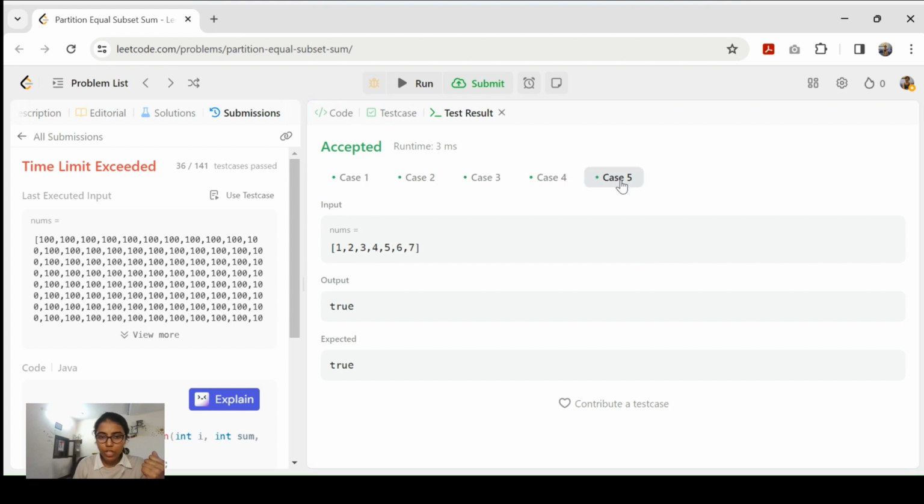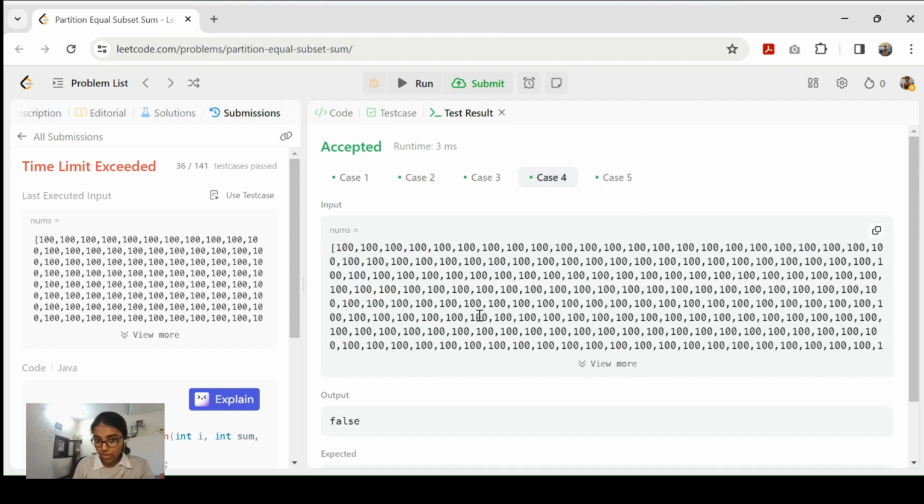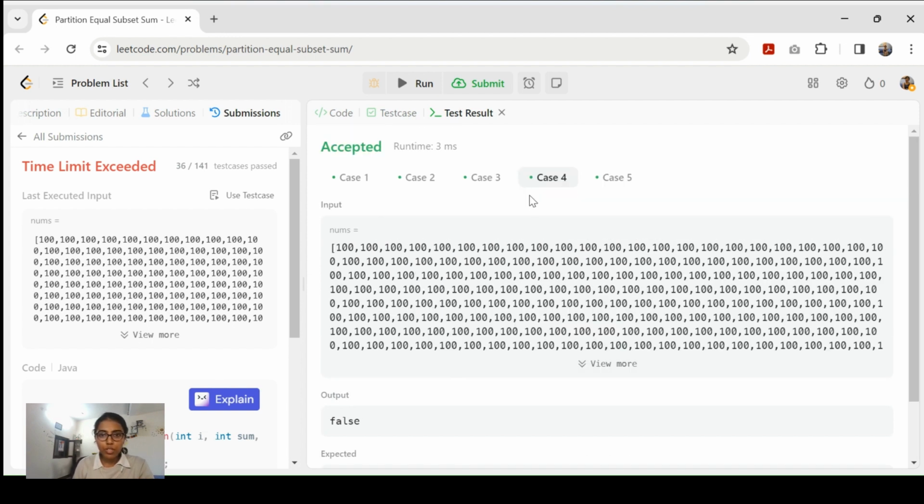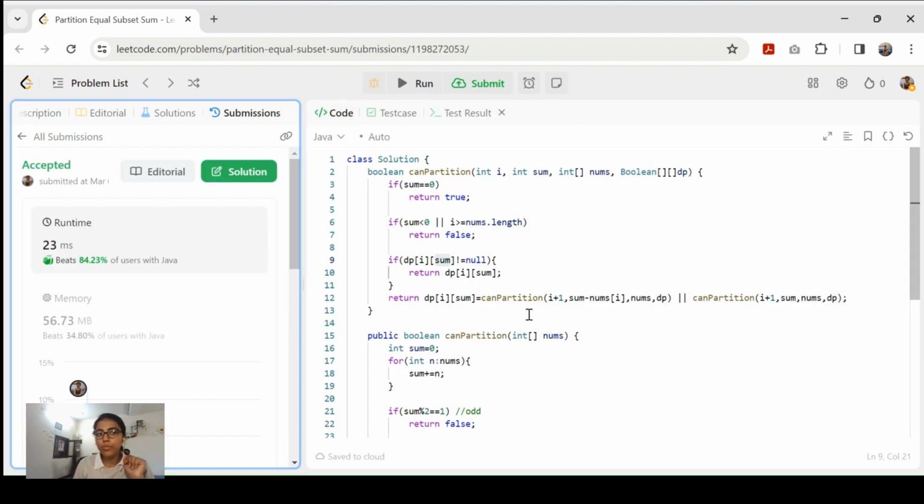Okay, awesome. It is working for this case. Yeah, so this is the case that I wanted to show. Now we are not getting TLE anymore, right? So this is accepted. Let's try submitting it. Awesome, it got accepted.